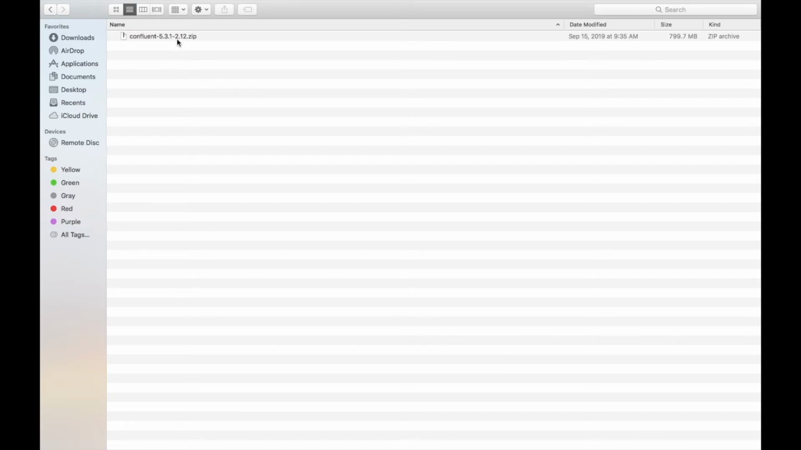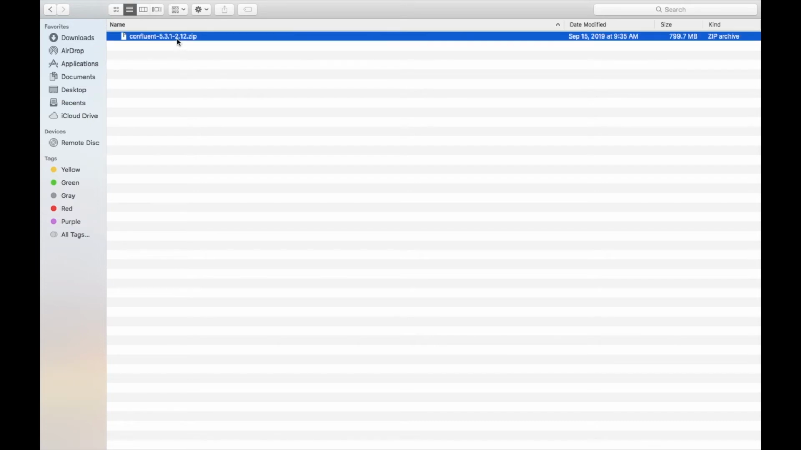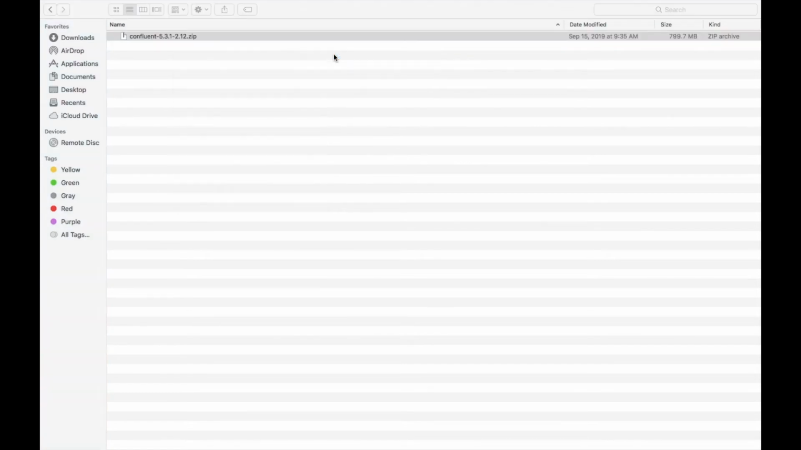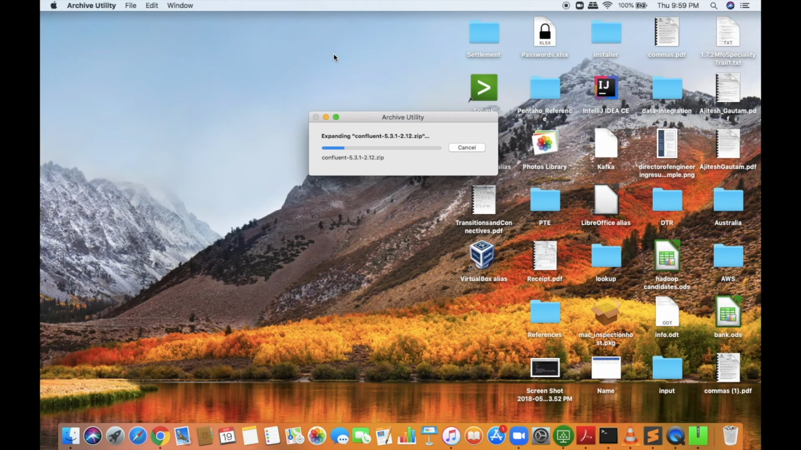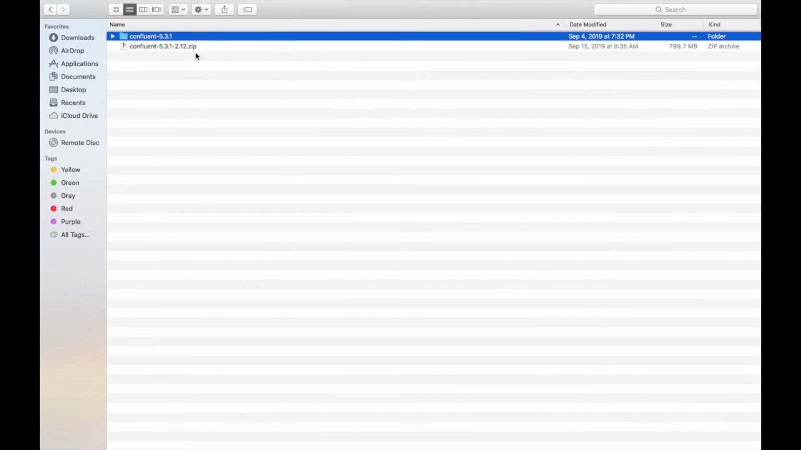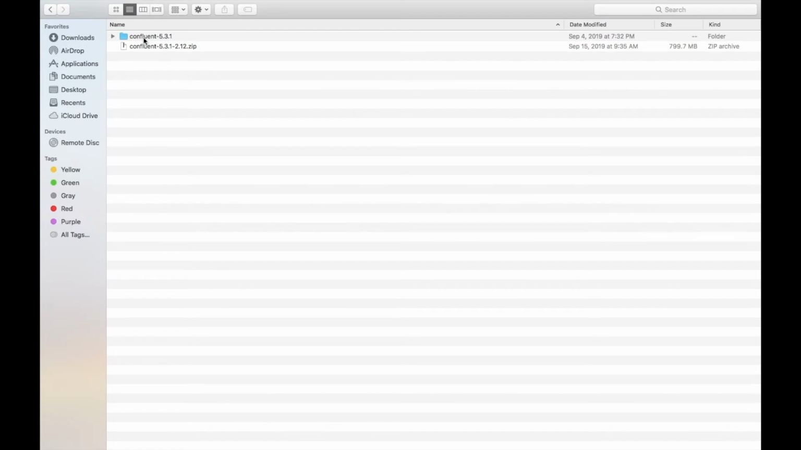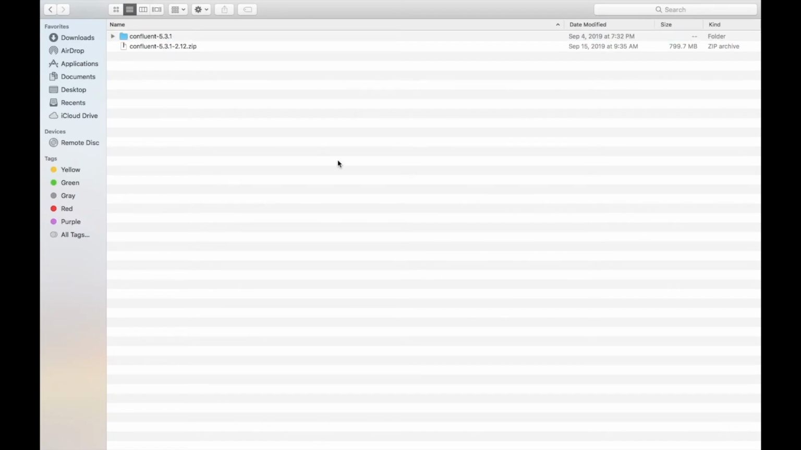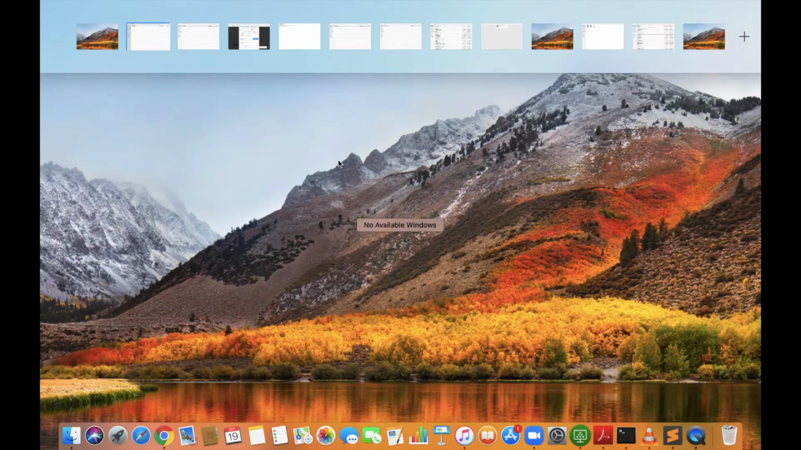As you can see, it's basically a zipped file. So let me just go and unarchive it with the Archive Utility of Mac. It will take a couple of seconds. Okay, so as you can see now, I have got the unzipped version of the Confluent distribution that I downloaded through the Confluent website. So let me go and check the same thing through the terminal.